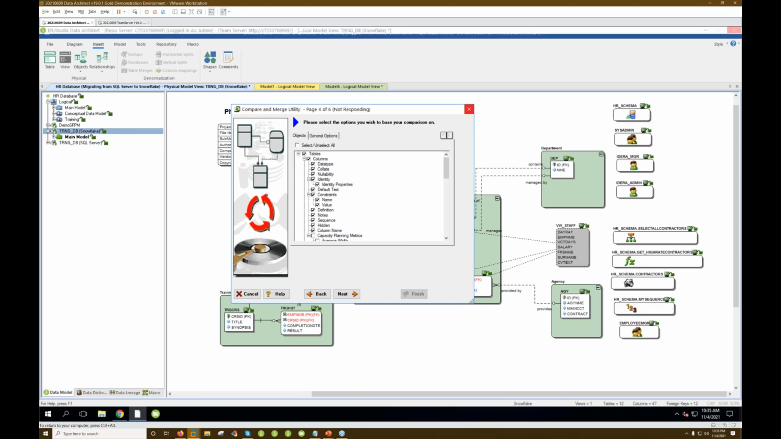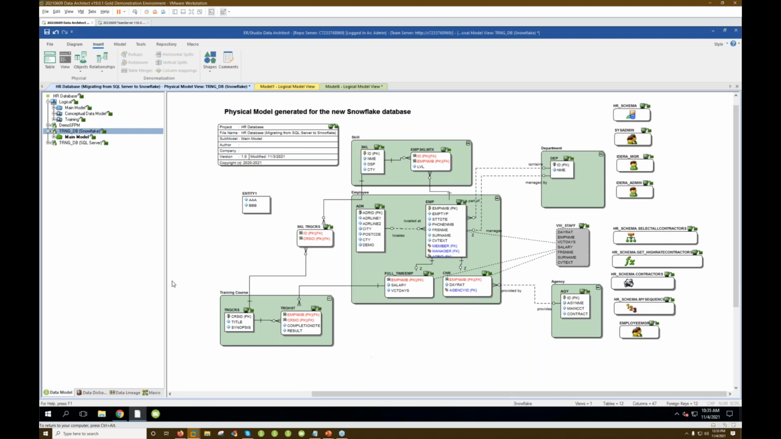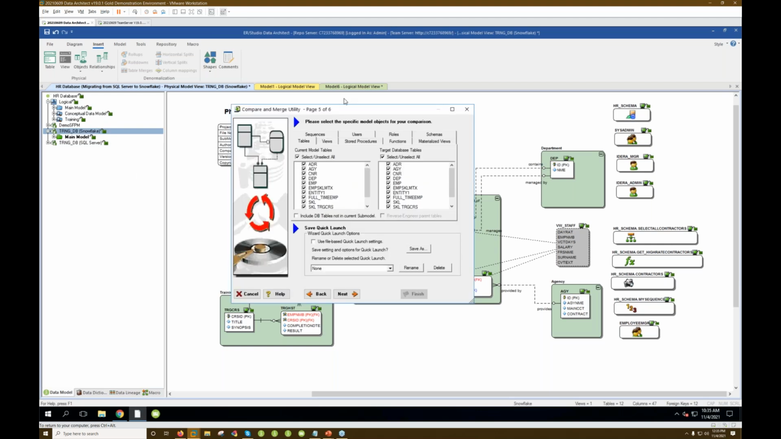And I've hit next there. Oh, I don't know why that came back. I probably had the wrong information in there. So let's go ahead and, oh, there it is. Okay, that's funny. All right, so it did come back.